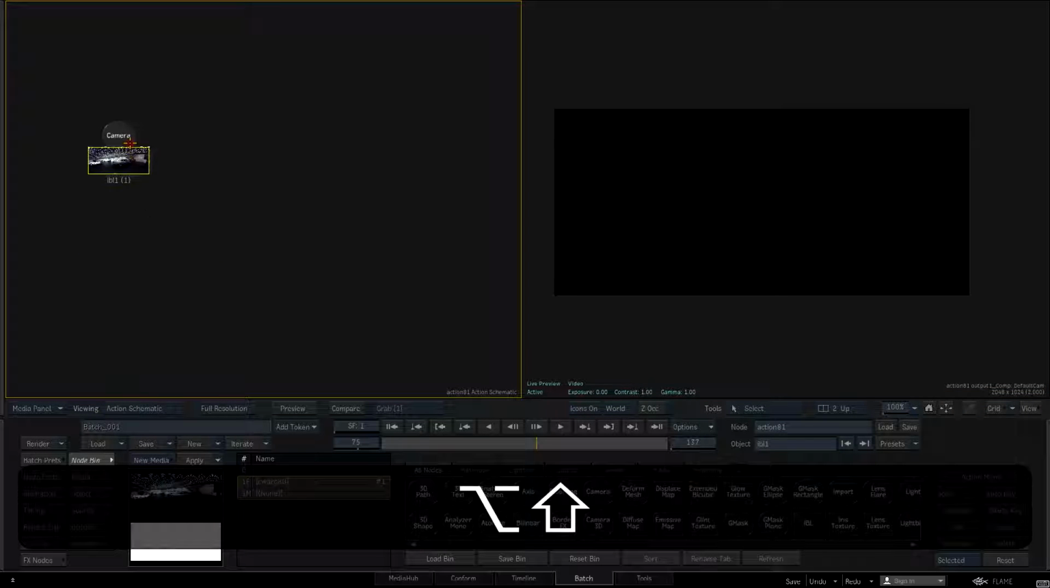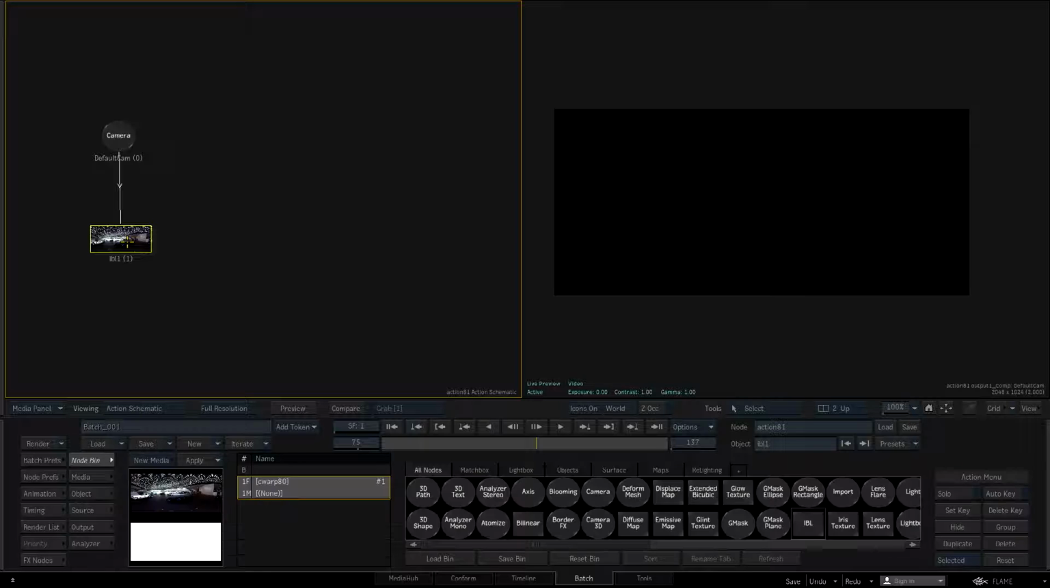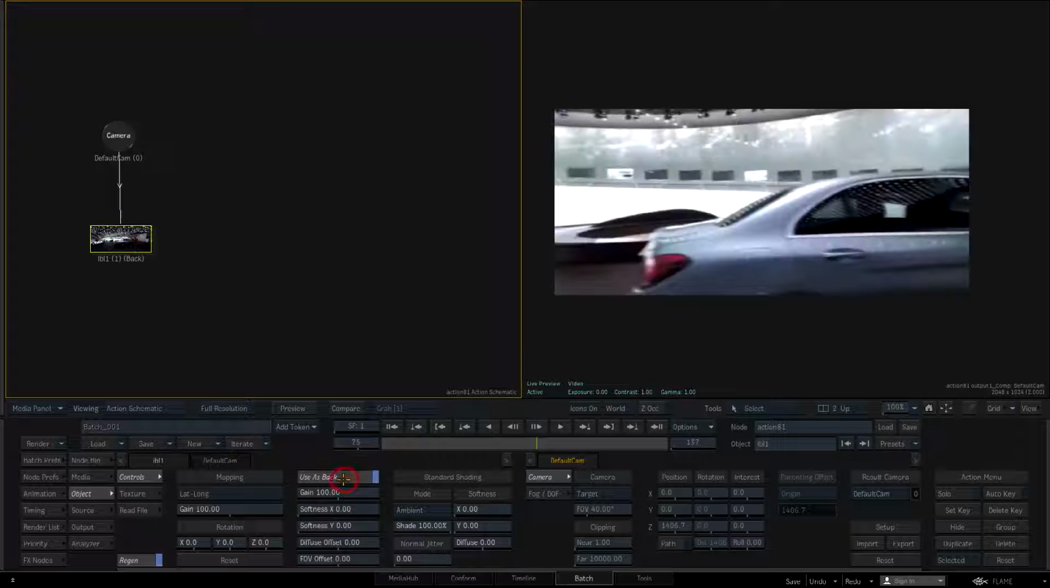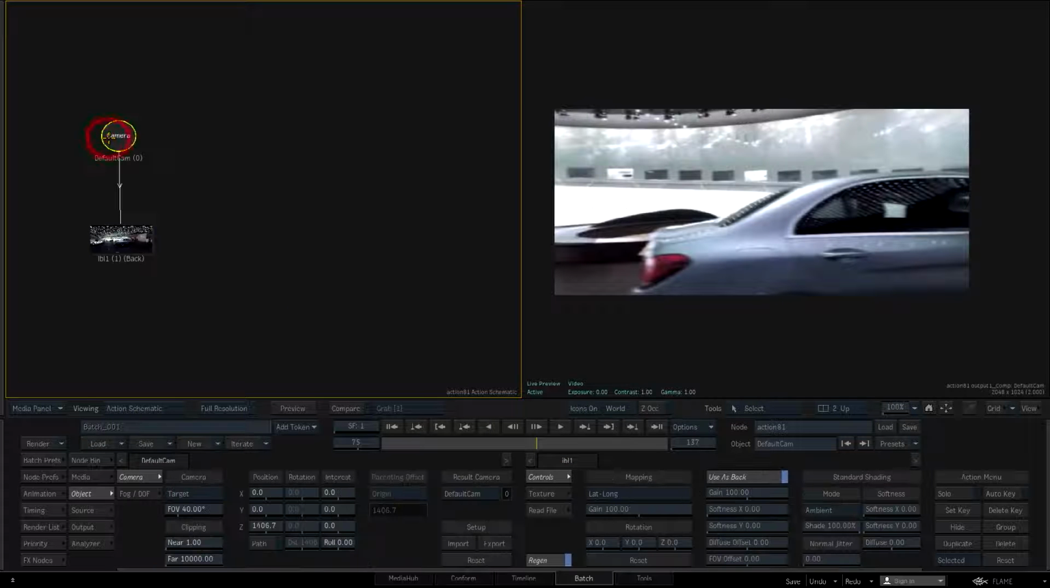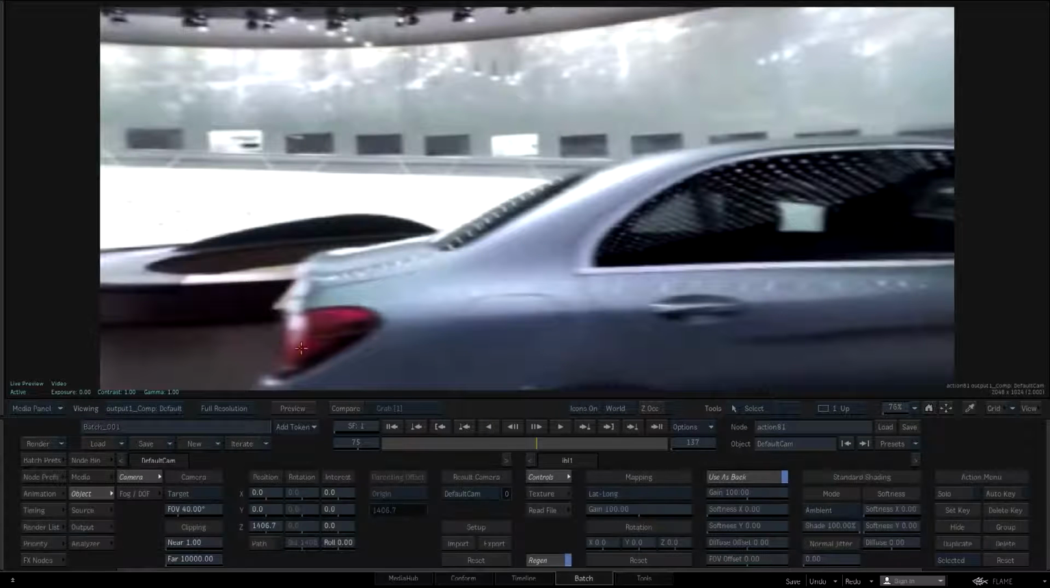I'll double click in the IBL node to display its settings and enable use as environment map. Now I can orbit the camera and change its field of view in order to see the colour corrected car in a 360 degree environment.